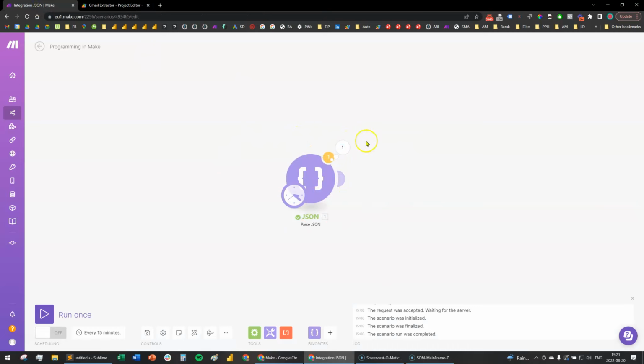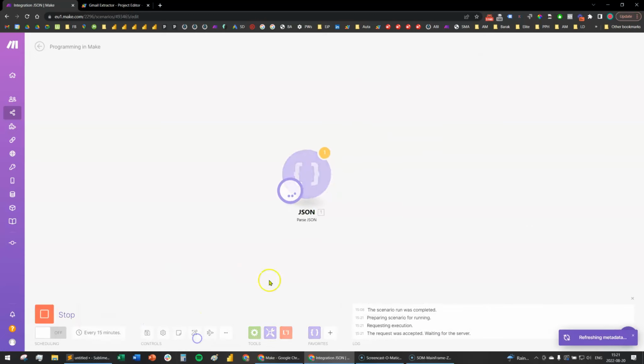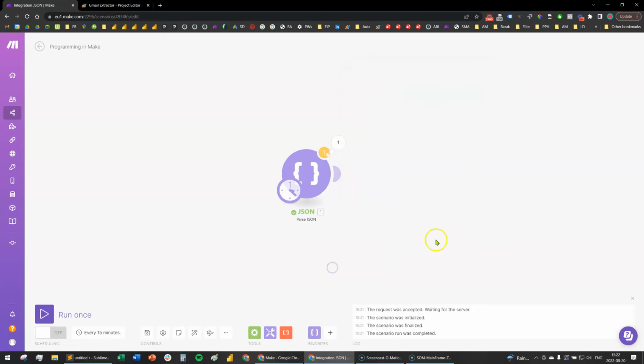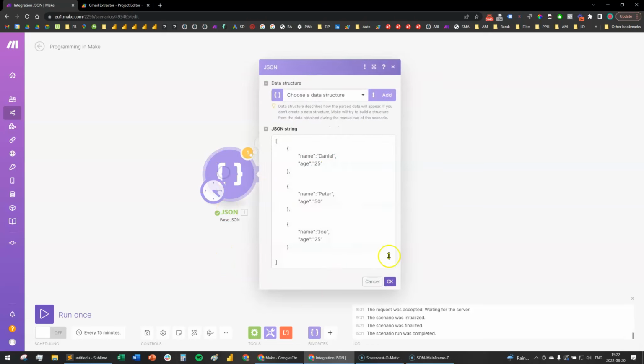So here I'm using the parse JSON module to basically just parse that small array of mine. So when I run the scenario, we can see it was processed and I got 3 bundles out of it, basically 3 collections with Daniel, Peter, and Joe. And now the question is how to do average, how to do max, and how to do min, or how to get minimum age from this group, while we still have only one array as the input.